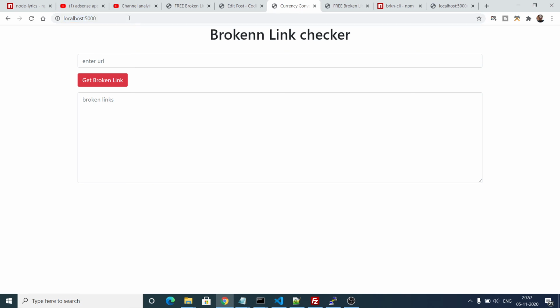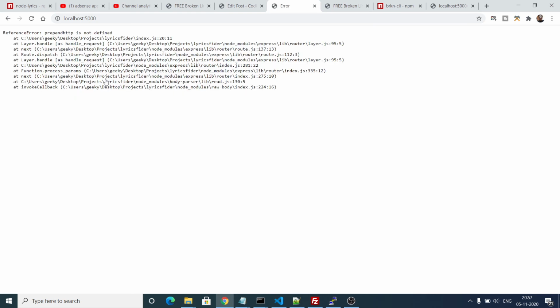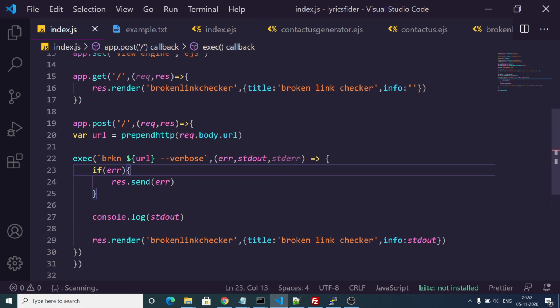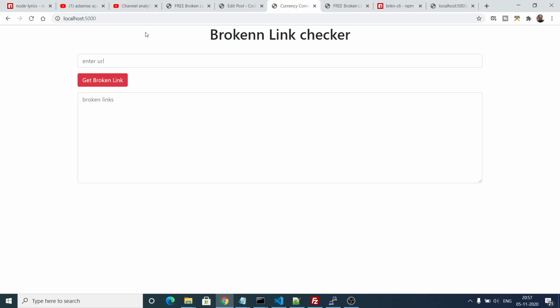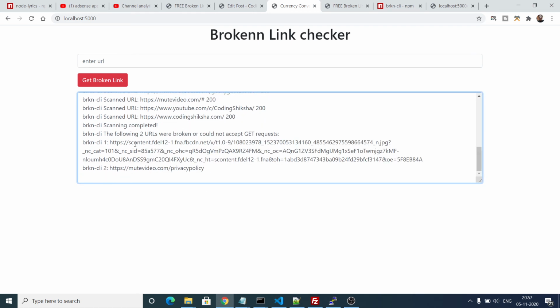Now the application is complete here, so we can check this application. If I enter the domain name, let's suppose mutevideo.com, and click get broken link, it is saying prepend HTTP is not defined. Oh sorry, we called this prepend. And now if I rerun this with mutevideo.com, it will take some time and scan all the links, and then it will give you the result inside the text area. You will see now it has scanned all the URLs, and at the bottom it is saying that the following two URLs are broken.